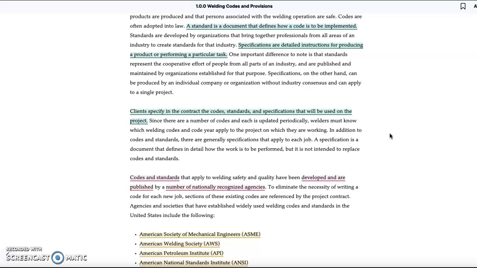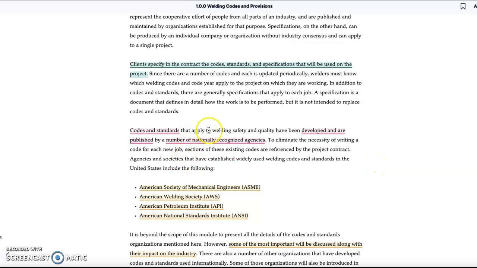All right. Clients specify the contract code, standards, and specifications that will be used. Codes and standards that apply to welding, safety, and quality have been developed and are published by a number of organizations. When you look up a code, you have to know who published it in order to be able to look it up. So if you're going to look up an AWS code, you wouldn't look in the ASME code book, and vice versa. These are three different coding organizations.